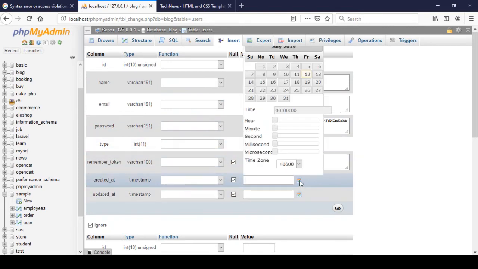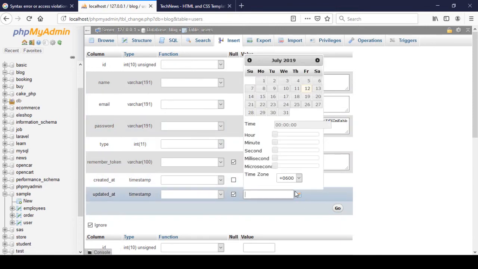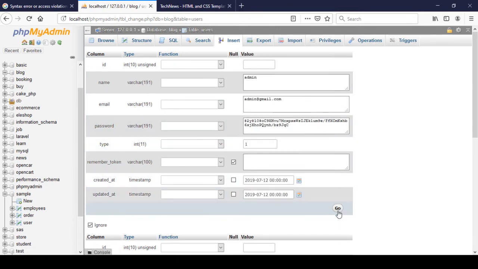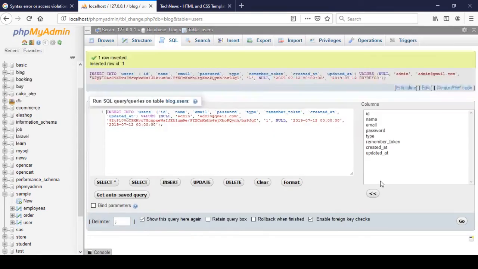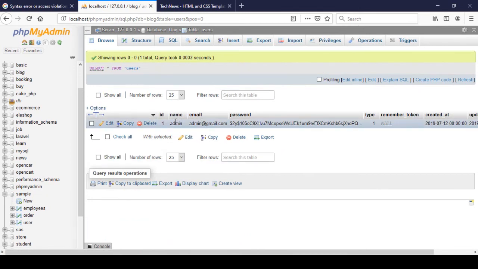Okay, and for the created date, for now I just created that with today, and the updated date I also select as today, and now click on go. Now if you click on browse, you can see I just inserted one piece of data: the name as admin, the email address as admin@gmail.com, a hashed password of 123456, and the type as 1. Hope you can understand it well.